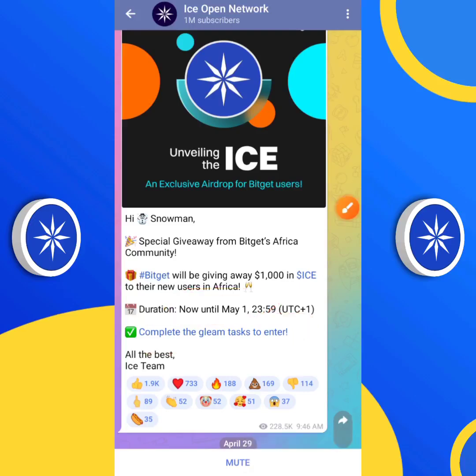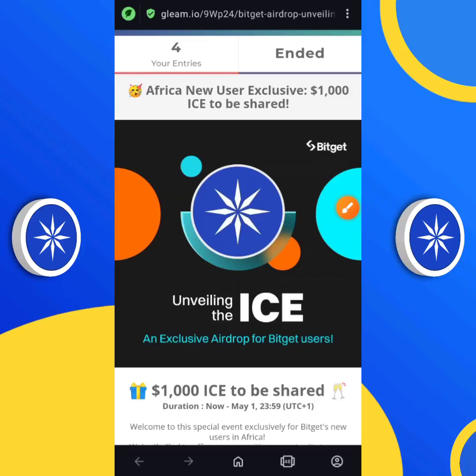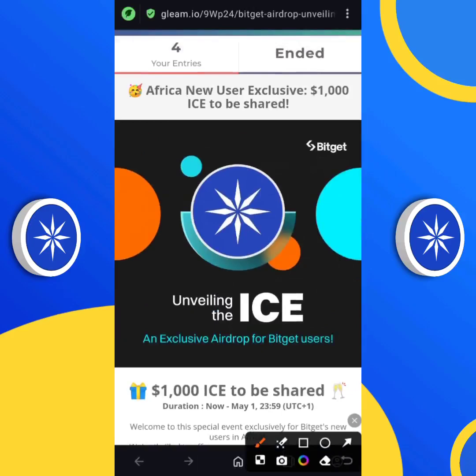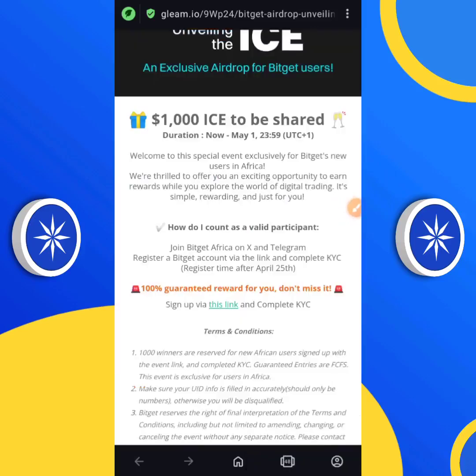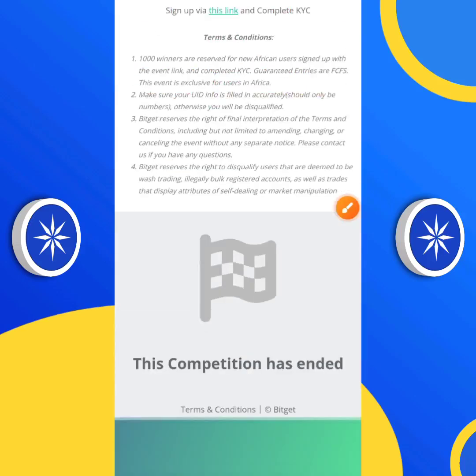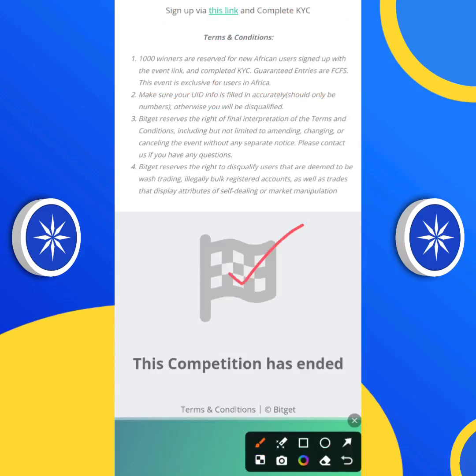It says, "All the best, ice team." Now if you click on this link that says complete the tasks to enter, it will redirect you to this page on your browser. As you can see, it says Africa new exclusive $1,000 ice to be shared. Here are the tasks you need to carry out. You have to join Bitget Africa, join the Telegram group, and make sure you are KYC'd, and that's it. If I scroll down, there were tasks we were meant to do, like submit our Bitget UID, join Telegram, their social media handle, and some other tasks I can't really remember right now. But as you can see, it says the competition has ended.